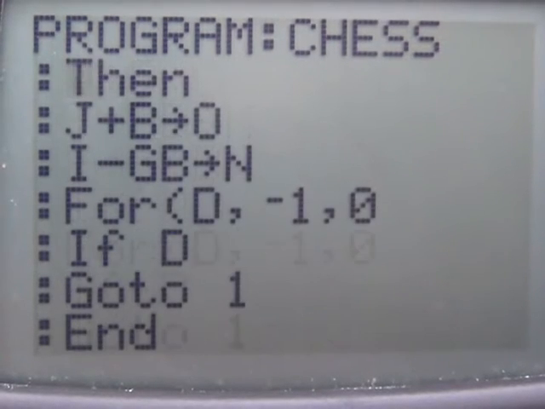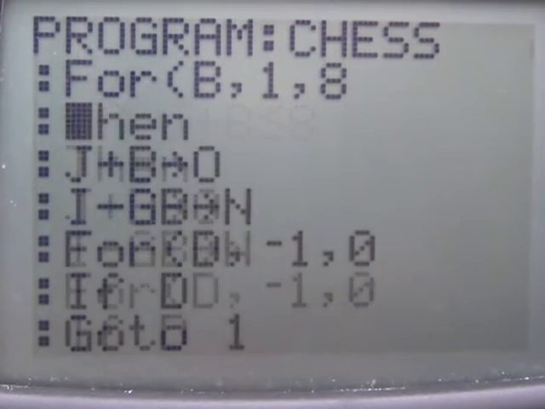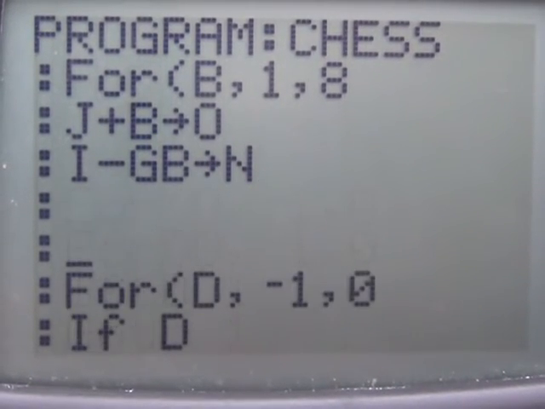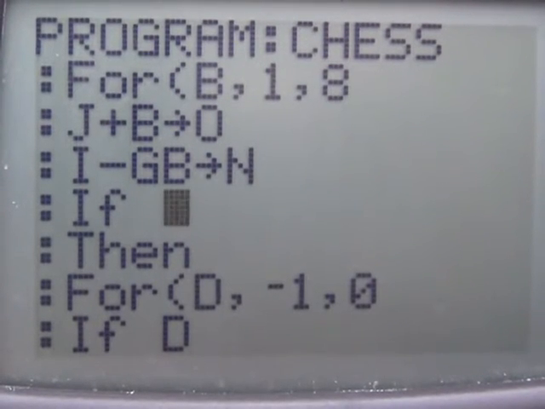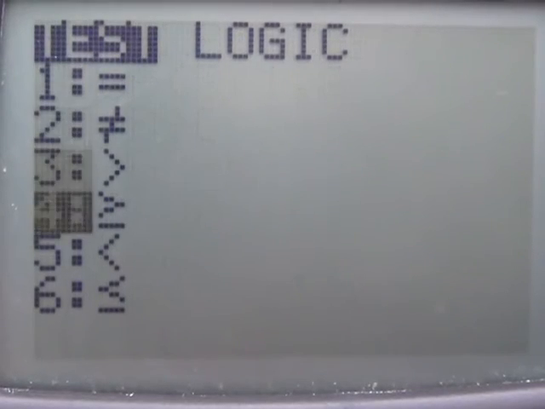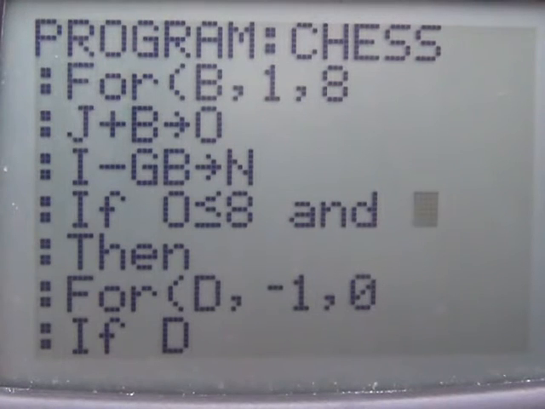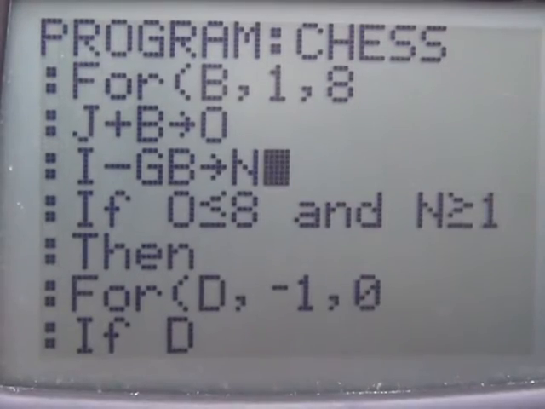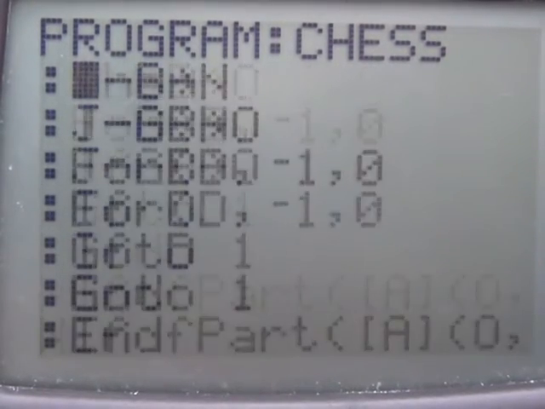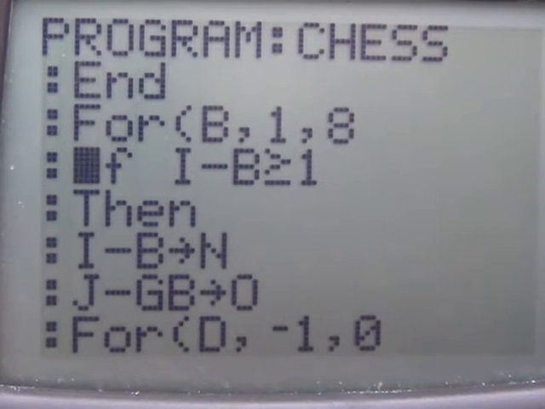Then do that. So I'm going to set these variables first. And I'm going to do the same thing up here. So I'm going to erase this. If then. So it's if O is less than or equal to 8 and N is greater than or equal to 1. Okay. That's 2. Here we go, 2 more.